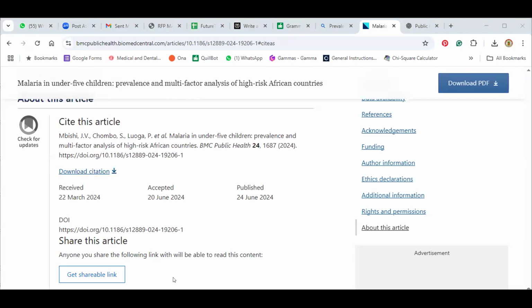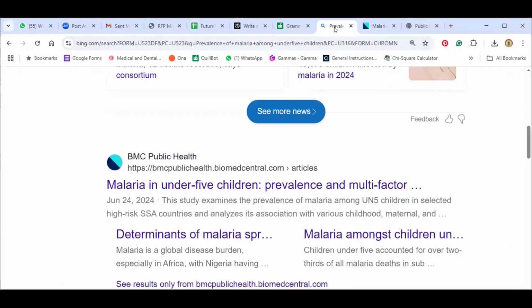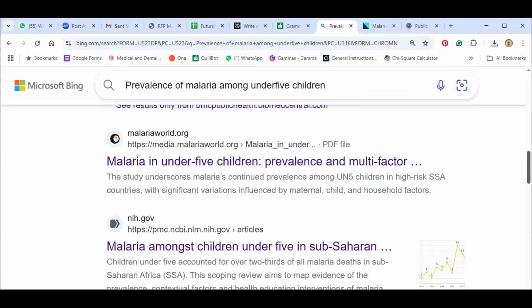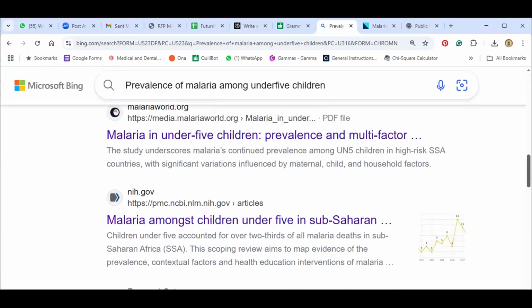So that is what you do. Let's say we want to add another one from the internet again. Just go back to your internet. We have already searched, so just go to your search result. You see in our search results, we entered the first one. So let's go to the next search result. This is the next one, which is malaria under 5 children prevalence.